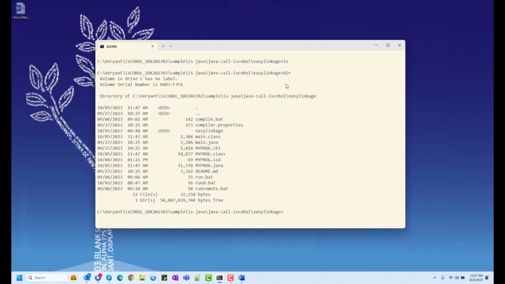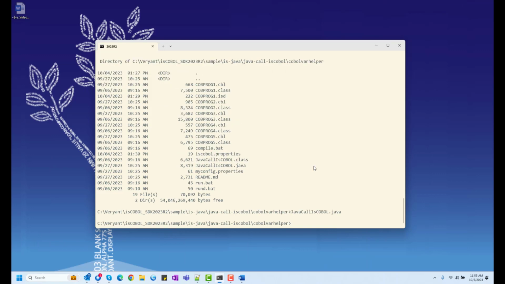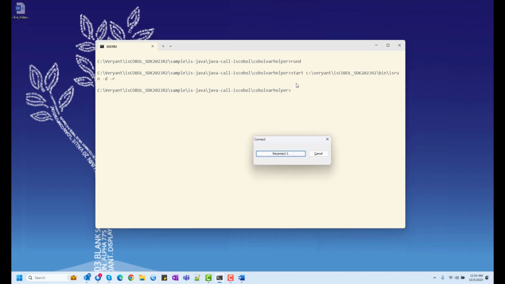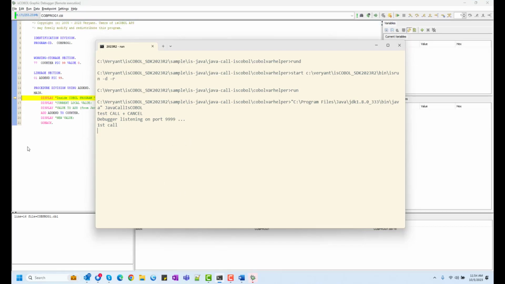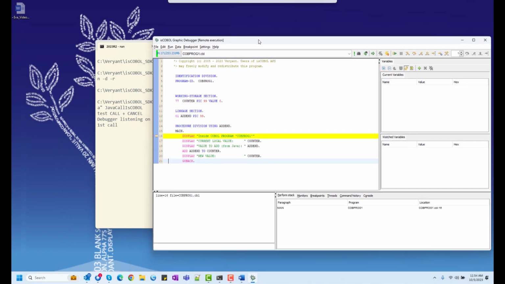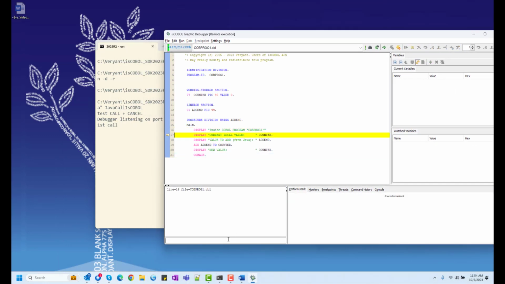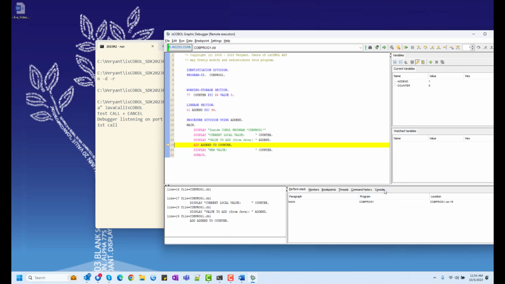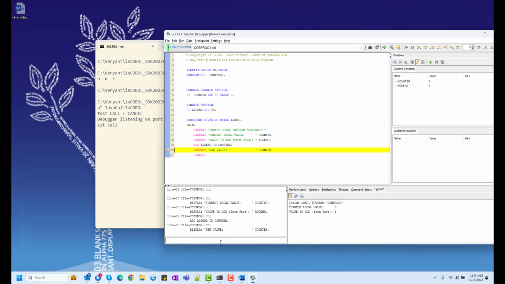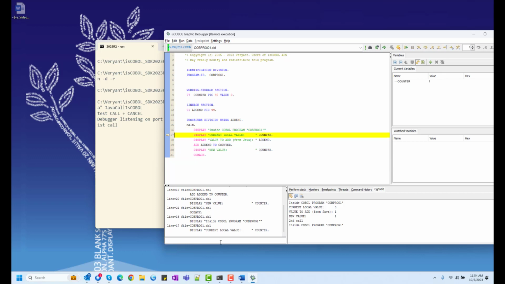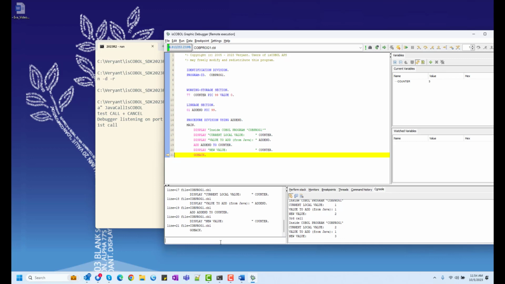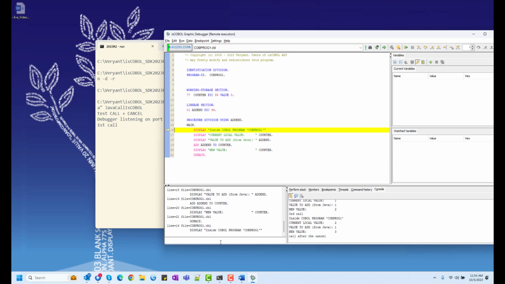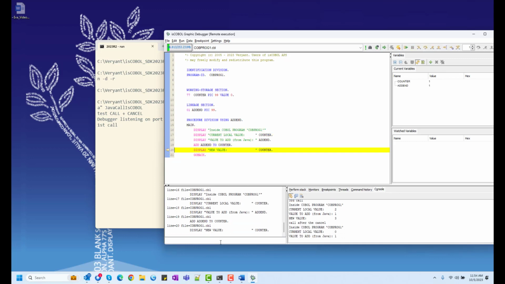Again, I need to run the remote debugger because the COBOL programs are being called from Java. There it is listening. And then I'll run the Java program. And it gets the first call, gets the COBOL program, and it brings up the debugger. So let's step through it. And all these displays are coming out in the console here. And then it calls it a second time and a third time. You can see the new value is increasing. And then remember the Java program cancels it, so it should be 1 now, and it is.